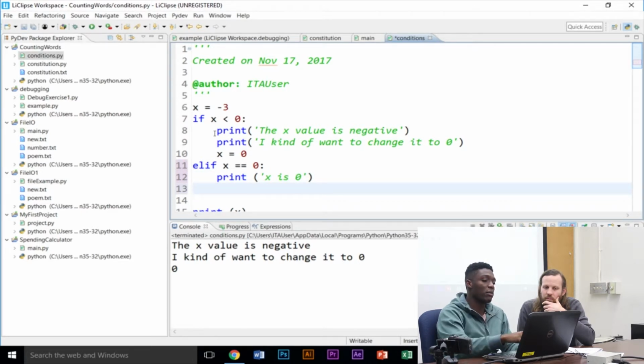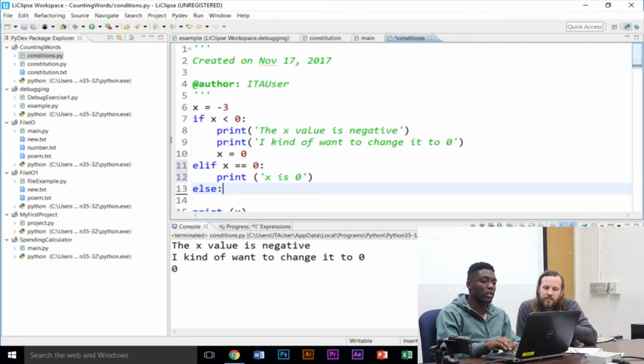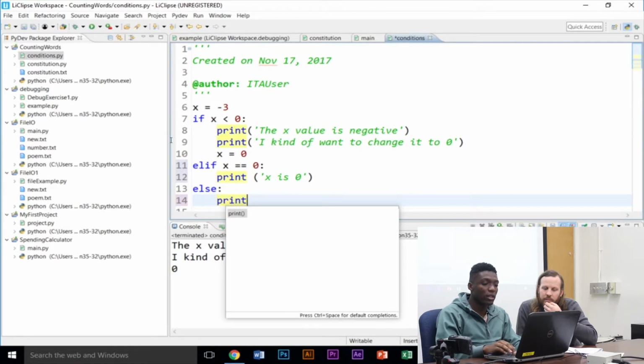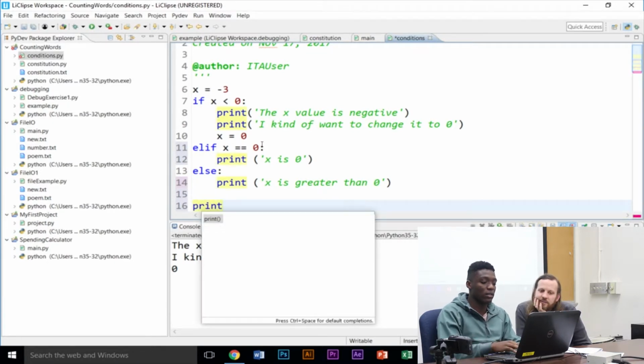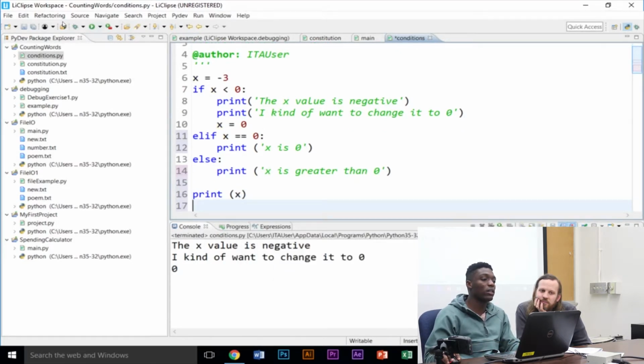When you have an elif statement, it has to end with an else statement. So whenever you're coding in Python and you have an elif, you're not done because you have to finish with an else statement. So else, print. Let's run it with x now equal to -3. Print x, and run it.